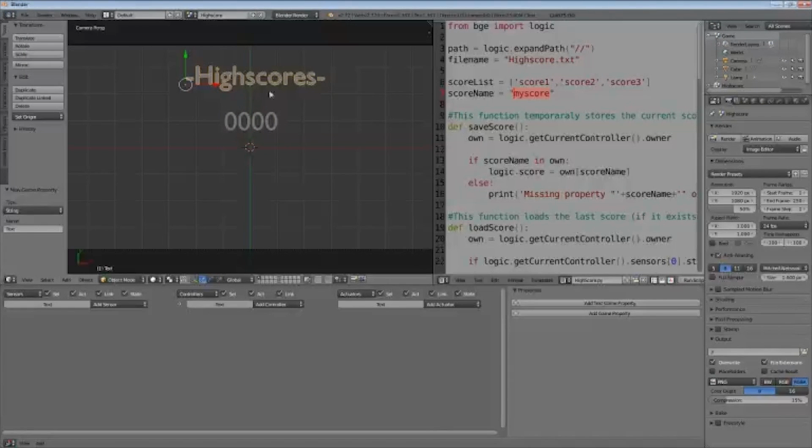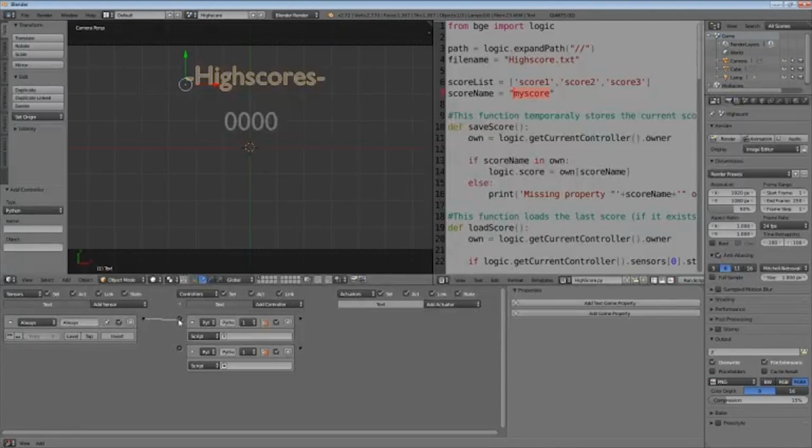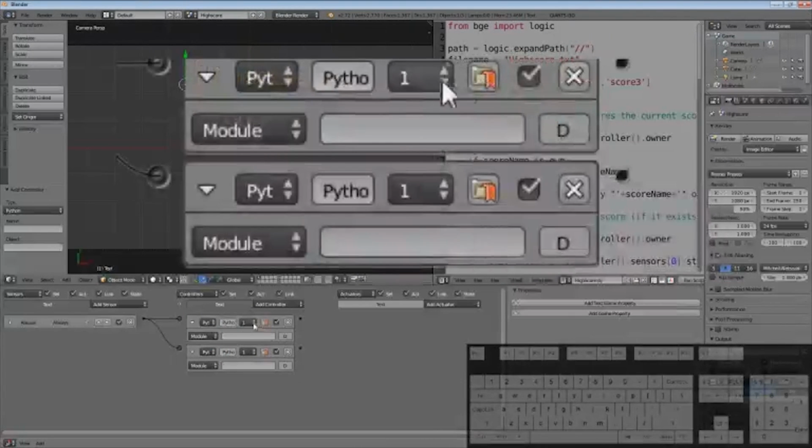So then we're going to select the title, and this is where we're going to hold the logic for the high score screen. And what we're going to do is add an always sensor. We're then going to add 2 Python controllers and wire them both into that always sensor. Both of these Python controllers are going to be in module mode. And then we're going to check mark the execution priority button on the first one. So that means that this controller will definitely run before the second one.